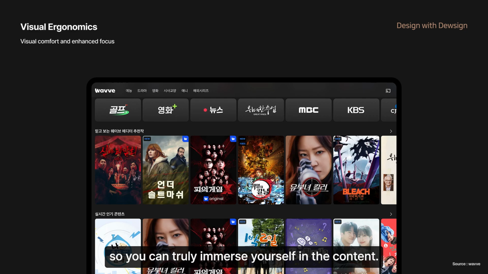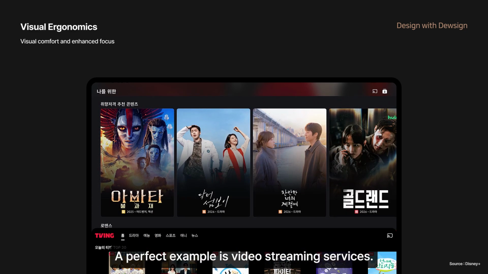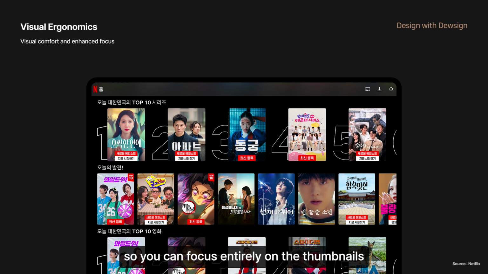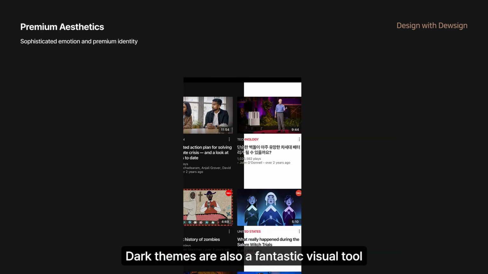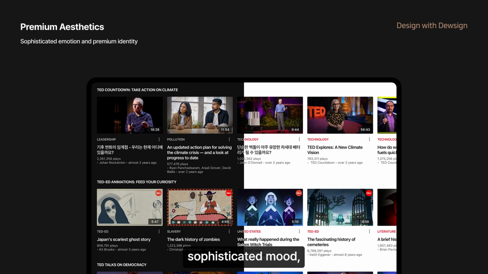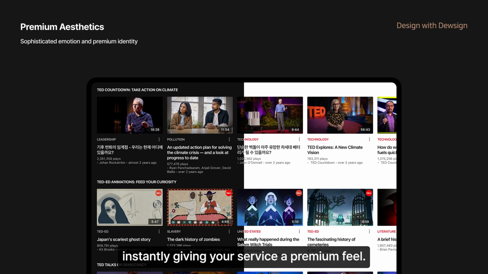the content. A perfect example is video streaming services. They use dark themes so you can focus entirely on the thumbnails and auto-playing videos. Dark themes are also a fantastic visual tool to make your brand look sleek and high-end. Colors placed on a dark background create a deep, sophisticated mood, instantly giving your service a premium feel.